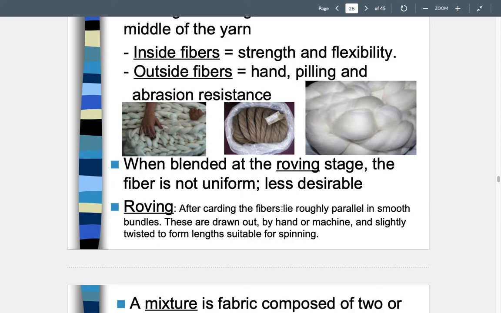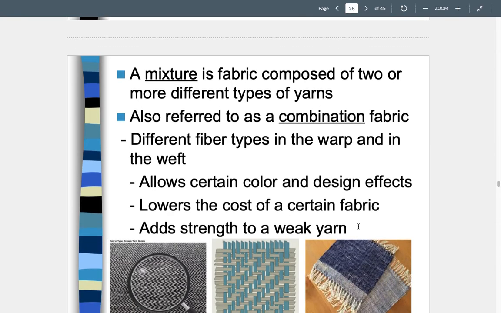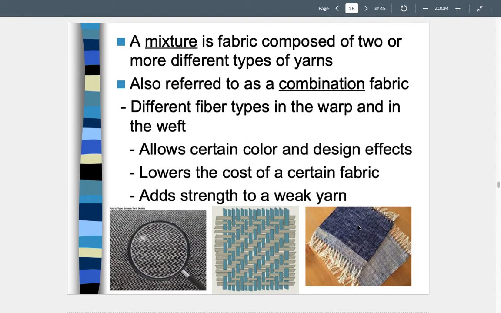It's a little bit more like taking a banana and putting strawberry on top of it. You're going to be able to distinguish between the banana and the strawberry. You can see them, they're put together at a separate stage. So it's less desirable. Easier to distinguish between the two.